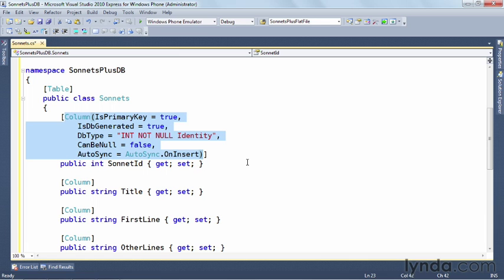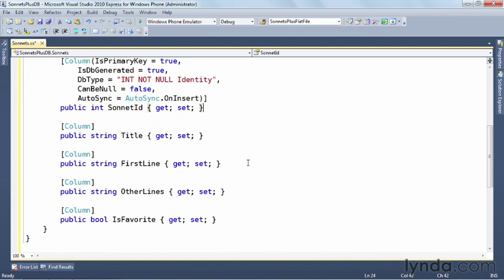We set CanBeNull equal to false because there's no point in having a primary key that's null because we can't search on it. And then we say AutoSync equals AutoSync.OnInsert, which means that when we insert something, that's when the initial value of the primary key is generated. But beyond that, our properties look the same, other than they say that they are now columns in the database. So this is, in terms of a database setup, all that we need to do.